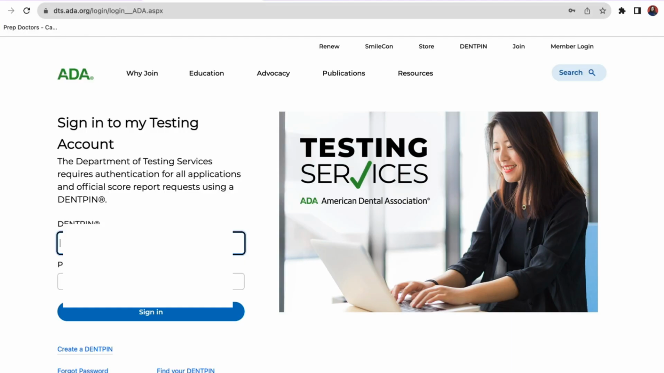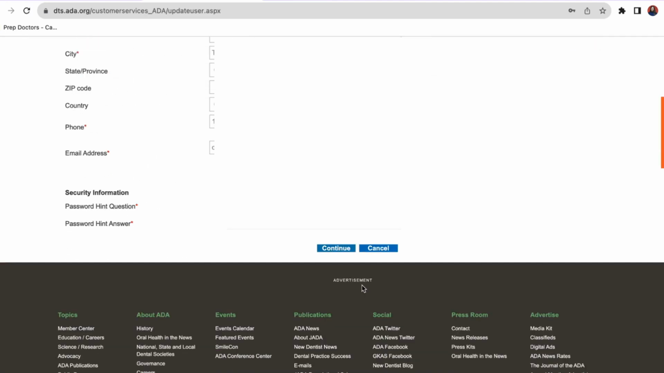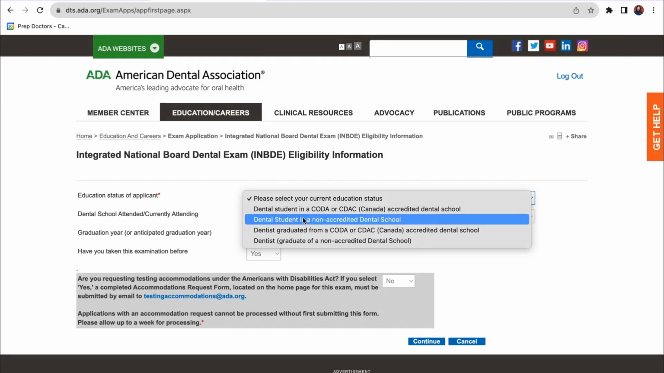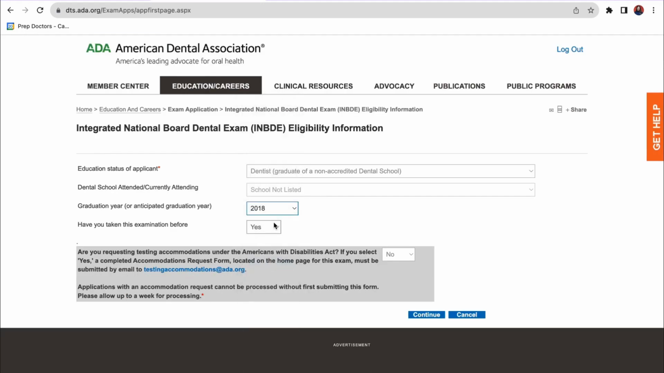It's gonna take you to the DENTPIN page. The DENTPIN that you created earlier, you're gonna put it there and put in your password. You're gonna just check your information if there's any updates and click on continue. Now, education status, a dental student or dentist from accredited or non-accredited dental program. Choose the year you graduated.